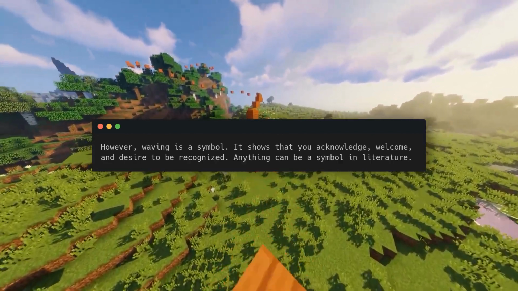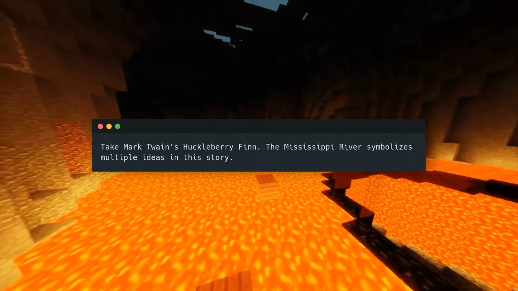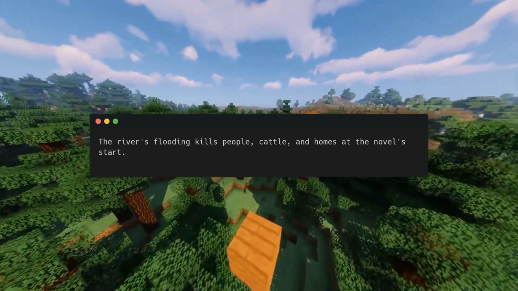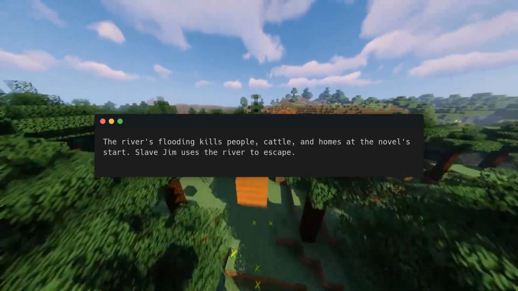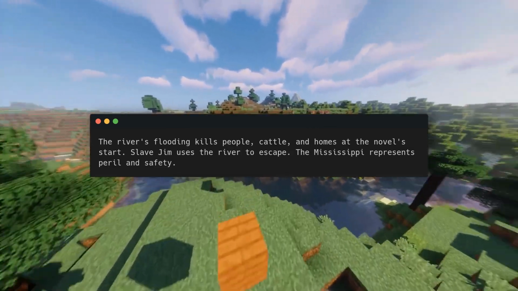Anything can be a symbol in literature. Take Mark Twain's Huckleberry Finn. The Mississippi River symbolizes multiple ideas in this story. The river's flooding kills people, cattle, and homes at the novel's start. Slave Jim uses the river to escape. The Mississippi represents peril and safety.